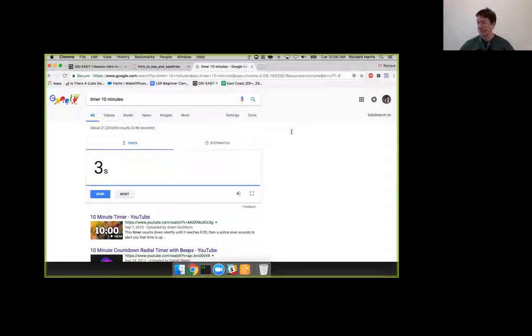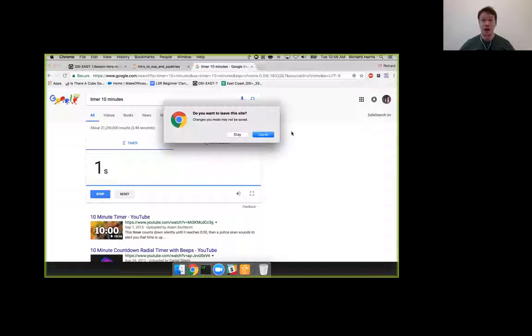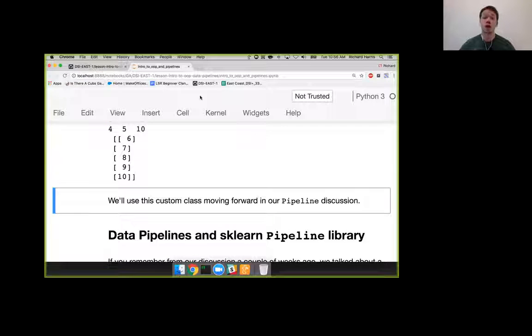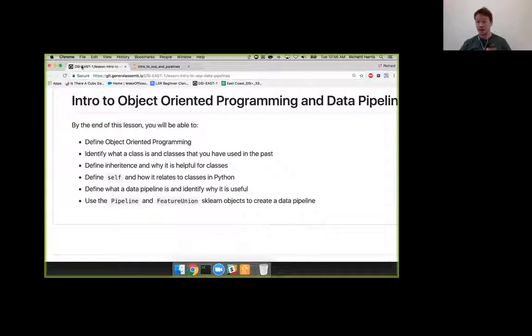Okay, cool. Let's get started. We've got about an hour and 5 minutes left, and we're going to talk about these last couple of bits. We're going to talk about data pipelines and why they're useful, and then we're going to talk about the pipeline object and the feature union object in scikit-learn to help create a data pipeline.